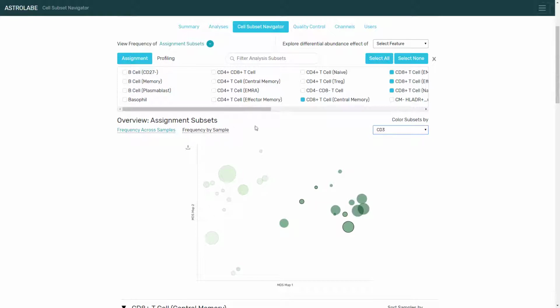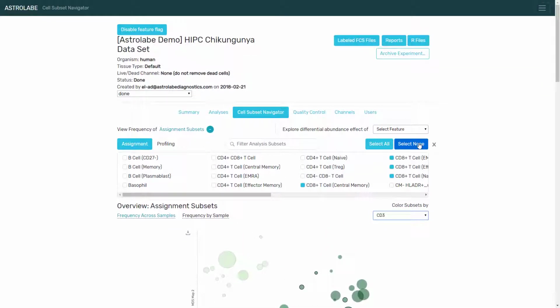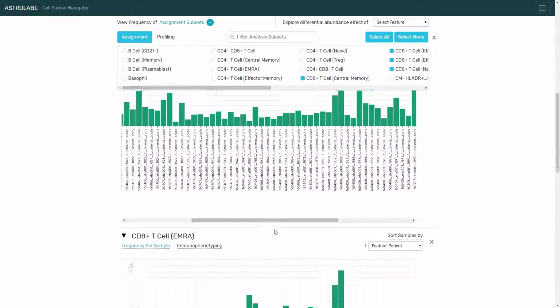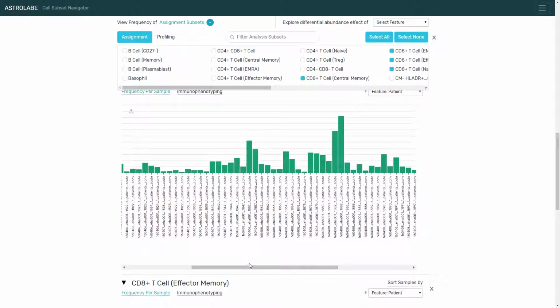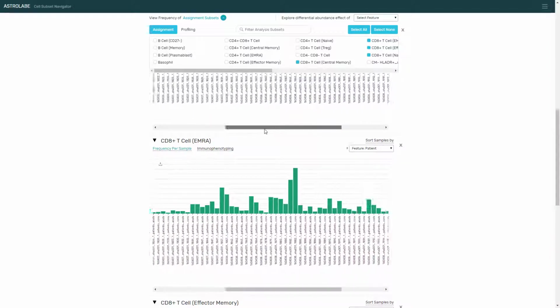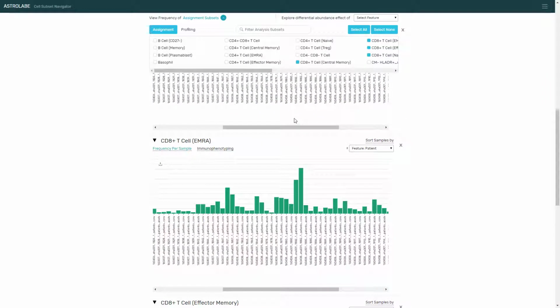So the next thing I want to discuss is the sections for each one of the cell subsets. First of all, we extended the bar chart. So now you can clearly see all the different samples, all the tables, and we added this scroll bar to allow you to move between them. The scroll bar is synchronized, so all of the cell subset sections will always show the same samples, one above the other.